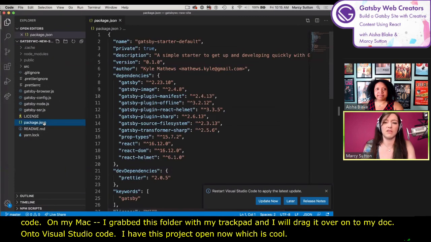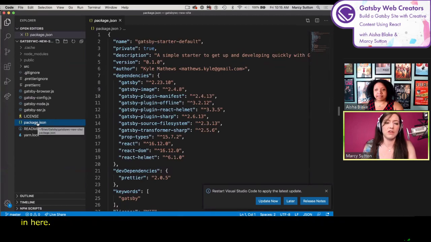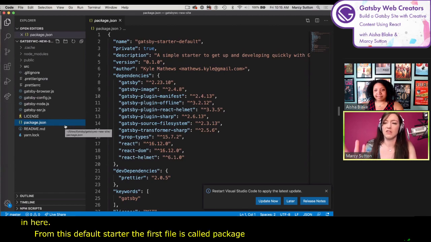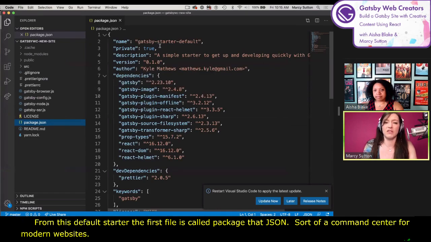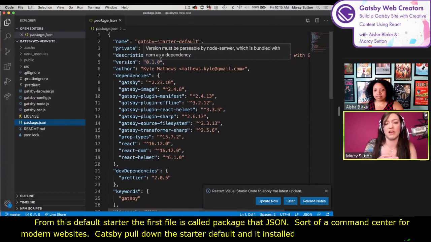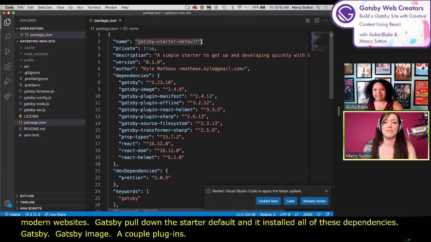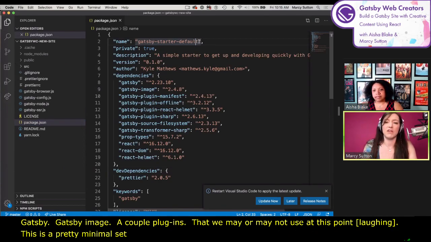From this default starter, the first file I've opened is called package.json, which in our last Node session with Aisha, we saw what package.json files are. It's sort of a command center for modern websites. Gatsby pulled down this starter default and it installed all of these dependencies. So it's got Gatsby, something called Gatsby image, a couple of plugins that we may or may not use at this point. But this is a pretty minimal set of dependencies and code from the default starter.